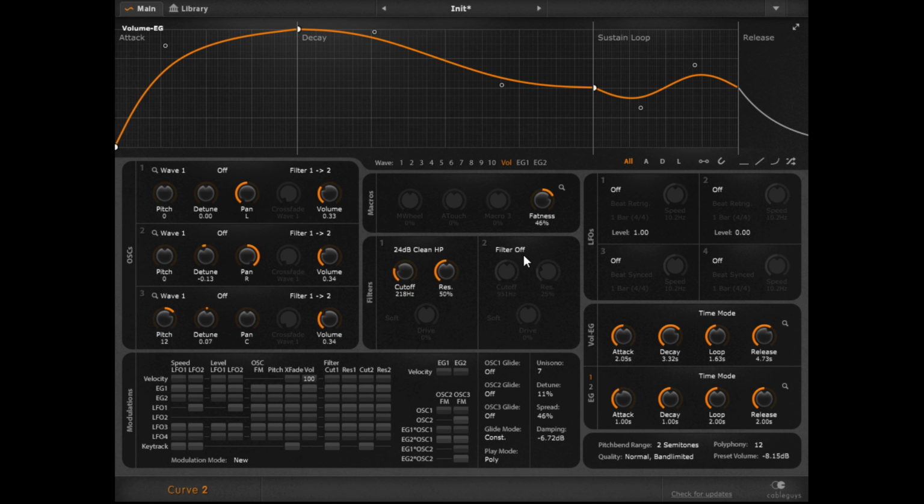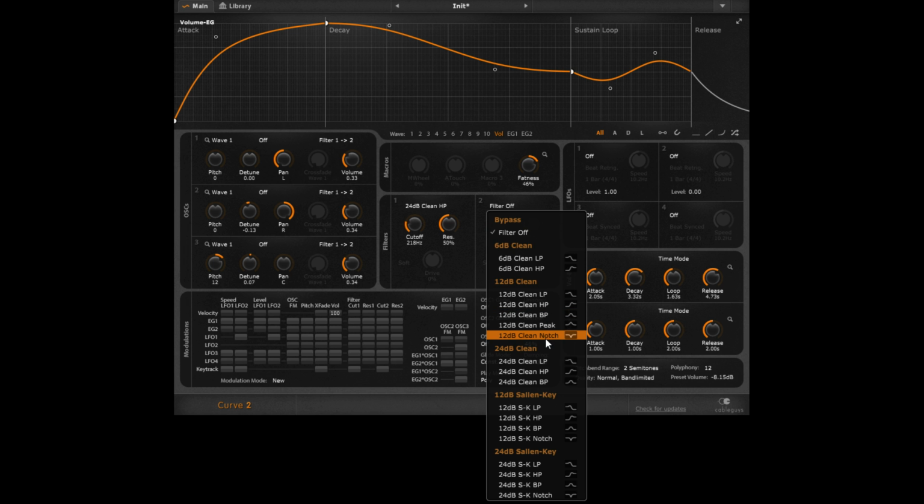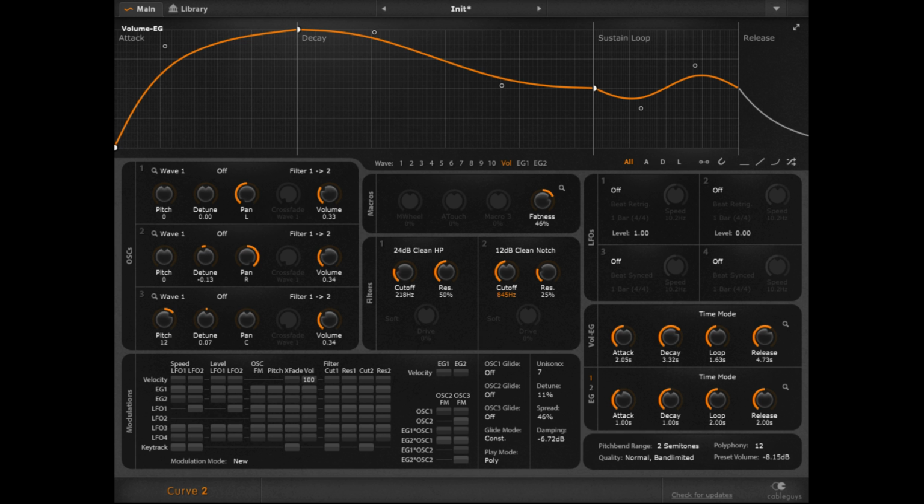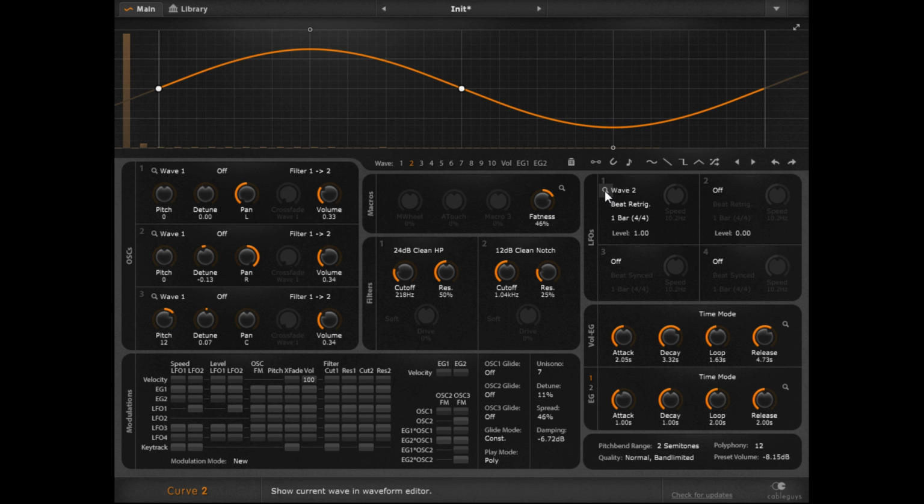Now I'll pick a clean notch filter for filter 2. But I don't want this to remain static. I want to hear the notch sweep around, so I'm going to modulate it with an LFO. The first step is to choose a waveform. I'll pick the first one I haven't used yet, which is wave 2, and I'll click the magnifying glass symbol to show it in the editor above.